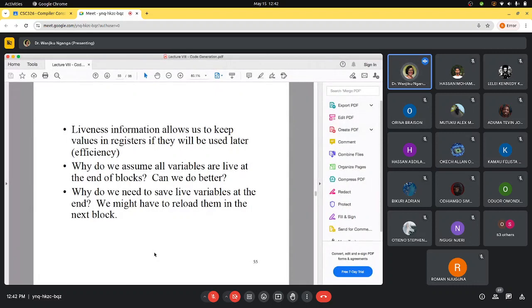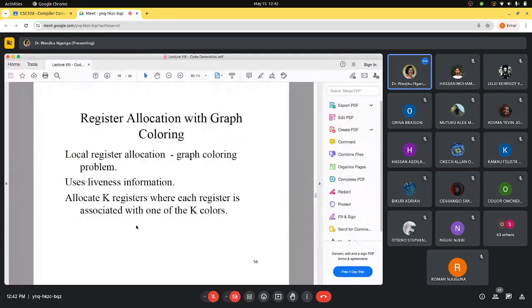So the other question is, why do we need to save live variables at the end? We might have to reload them in the next block. Of course, if some are in registers, that's okay, but some may actually not be in the registers, and we've decided to save all of them. So these are still questions, and there are a lot of algorithm enhancements to reduce unnecessary saves, like using the global CFG to make these kinds of decisions. What we've described is a straightforward algorithm, but there are better enhanced ones.